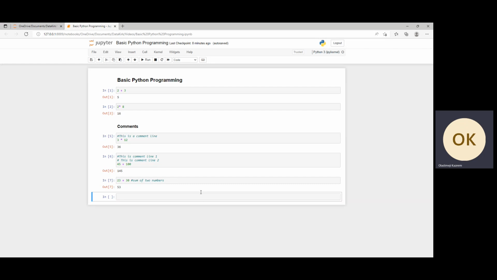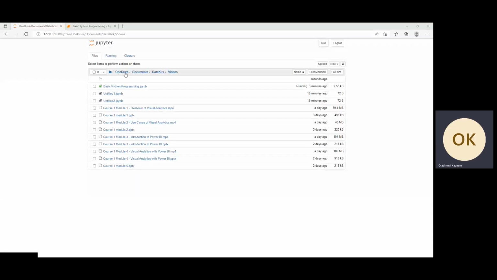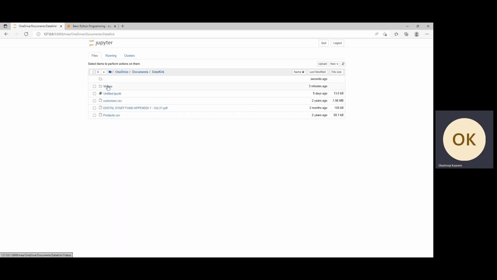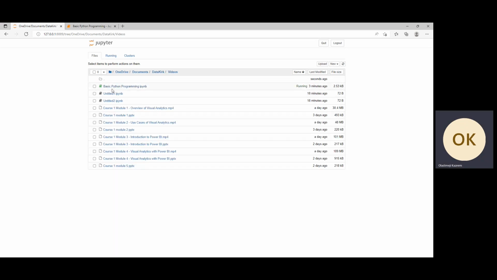When you click on it, it launches and you find yourself in an environment of this nature. It shows something like this from your computer. What that means is that you are already on Jupyter Notebook. In my own case, my working document is DataCorp, and I have the full DataCorp video inside it. The one in green is my working document.